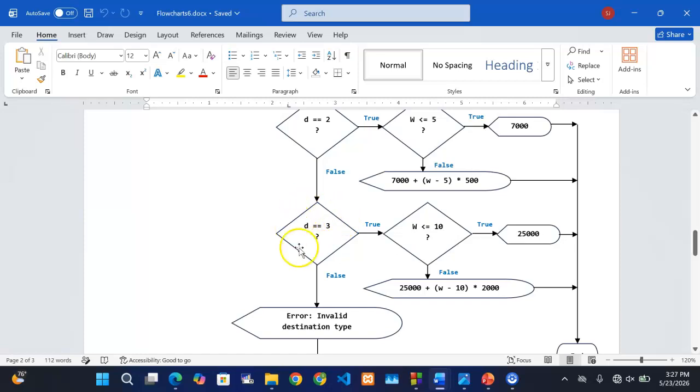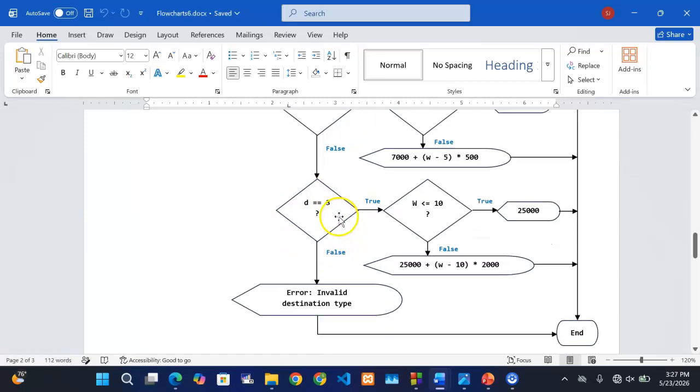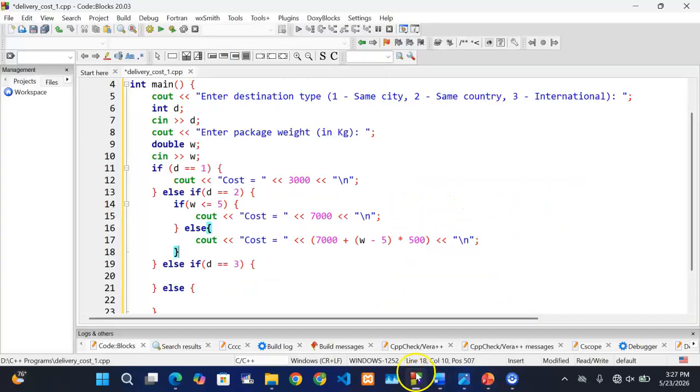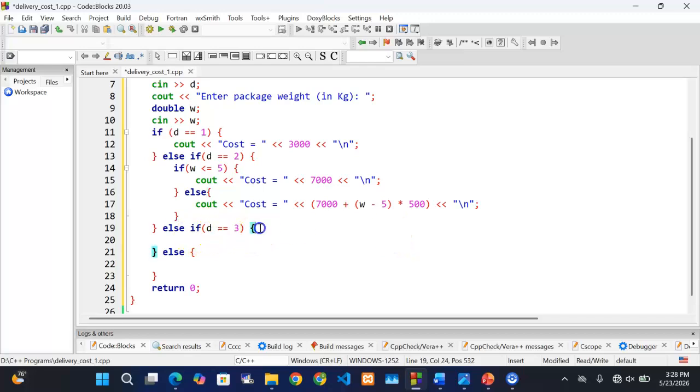What if the destination was 3? So else if the destination was 3, then what was the weight? If the weight was 10 or below, we need to display 25,000. So if the destination is 3, check what is the weight. Is it 10 or less? If so, what do we want to do?